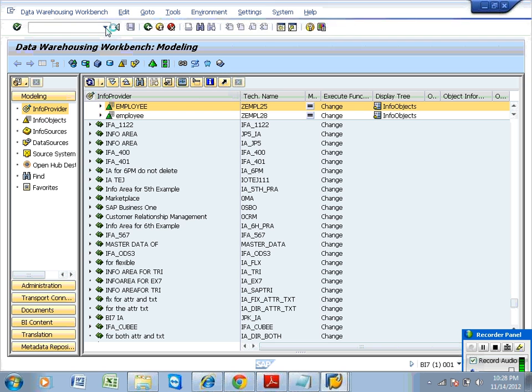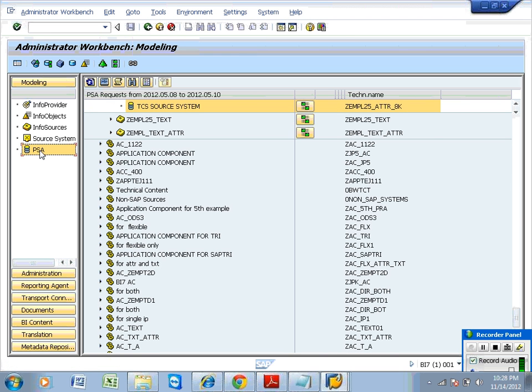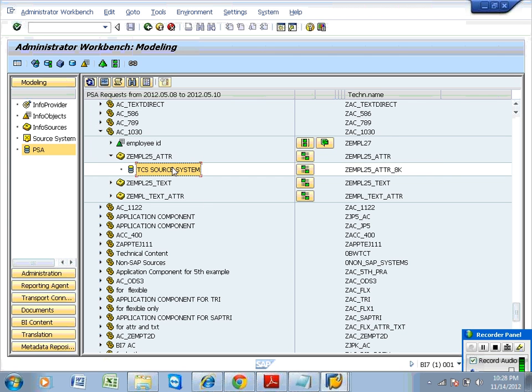Okay, let me run the R7 code. See what I did, I deleted the request from the data target. I want to finish the request and mark it to the data target. One option, reconstruction, we already did. Now we are going to perform another option, that is using PSA. So go to PSA under modeling, and here under this it should give us one more request.